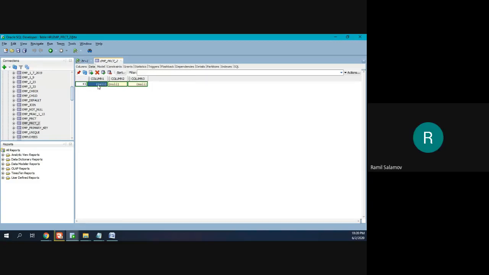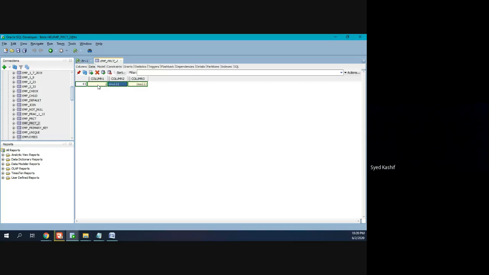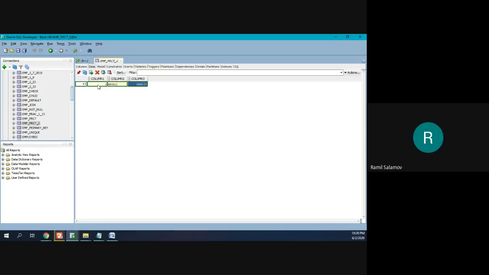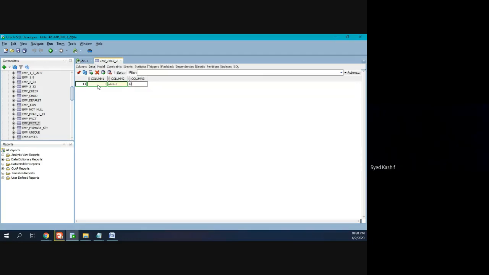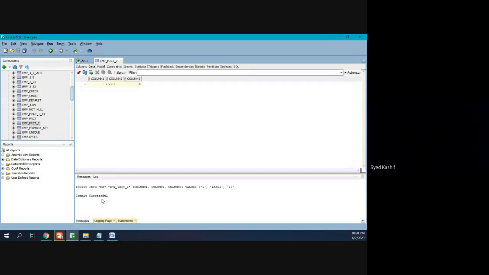Type in 1, Abdul, and then 20, 10, whatever. Okay, and then click on the commit. See, on the bottom, it wrote that insert statement for you. It will do a commit. It will make you lazy.